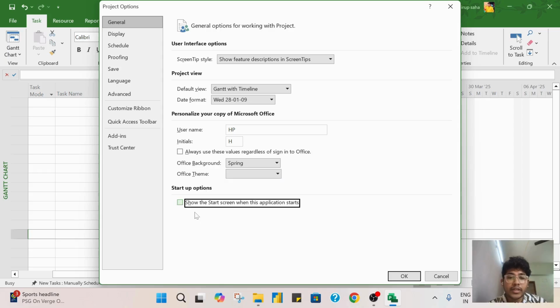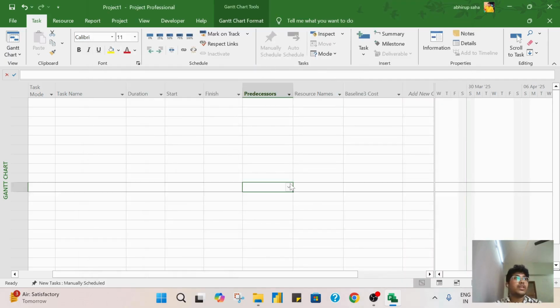Here, if you deselect it, whenever you open your application, the start screen will not come. But if you check it and click on OK, then whenever you open the application, the start screen will always come. I will suggest always keep it checked because this is very much useful. So always check it and click on OK. So this is basically how the general option works in Microsoft Project.